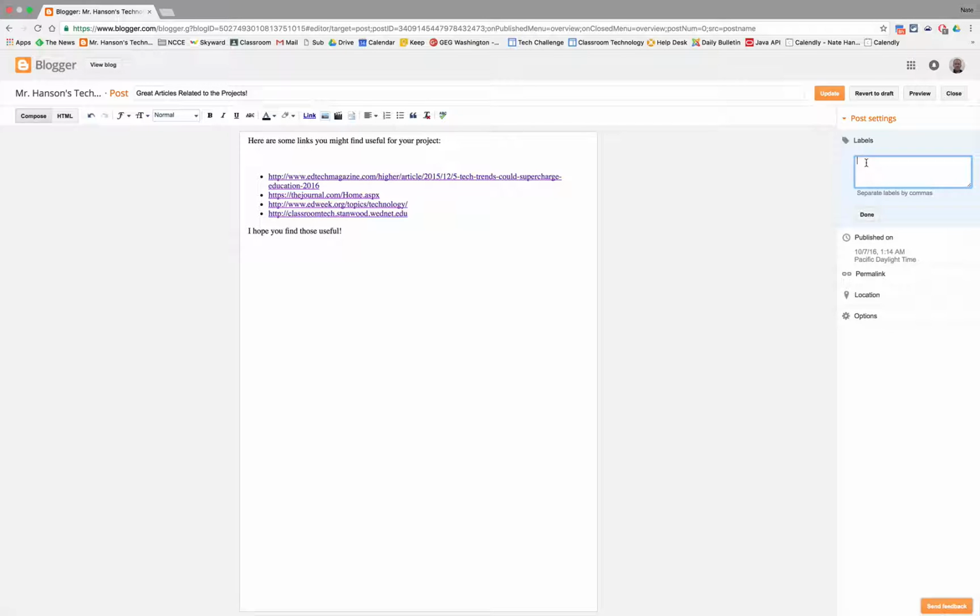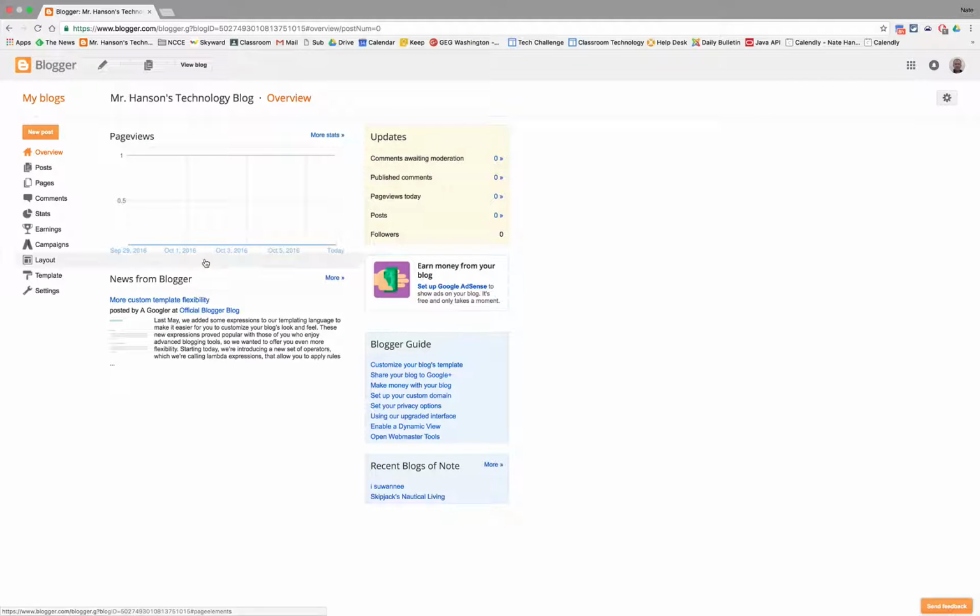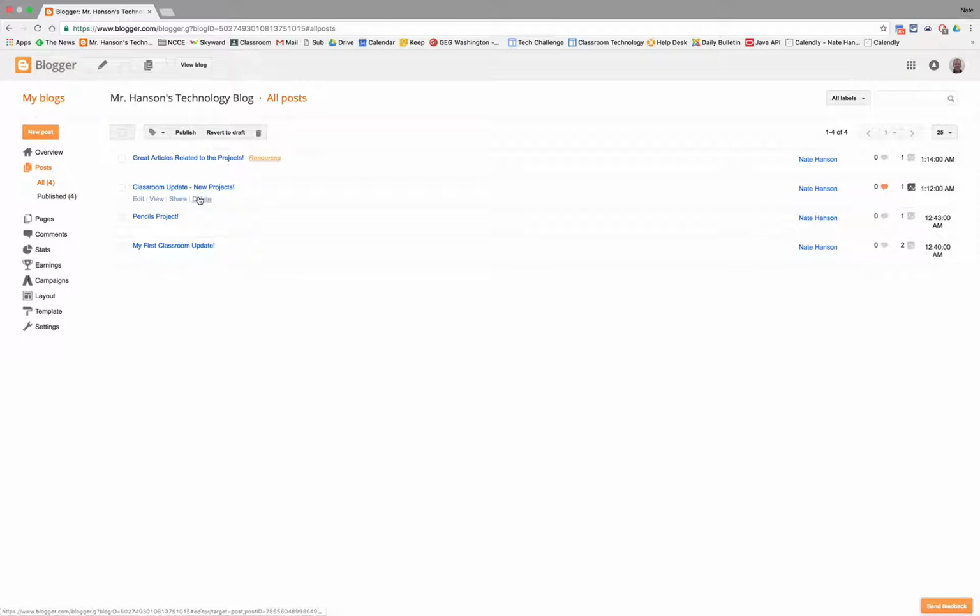And so I'm going to call this one, since this post is related to projects, Resources. These are some web links to a project or something. And I'll click Done. So Resources is a label. It's been attached to this post. So I'm going to update the post. And you can see Resources shows up right there.